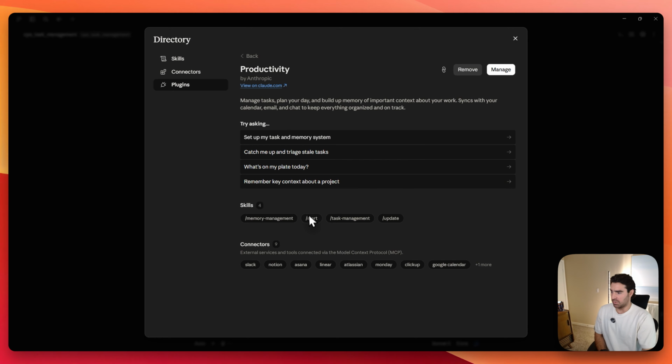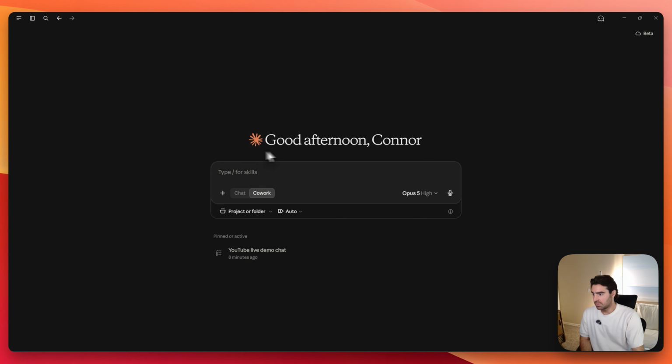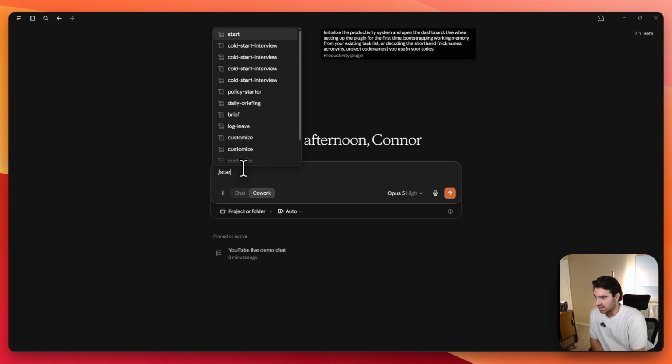Once we do this and we use the start skill and then the task management, this whole dashboard that I just showed you really takes care of itself. The rest of the video from here on out is going to be just getting acclimated with that and then making it your own and customizing it. So to get this started, create a new Cowork chat and let's just do start.